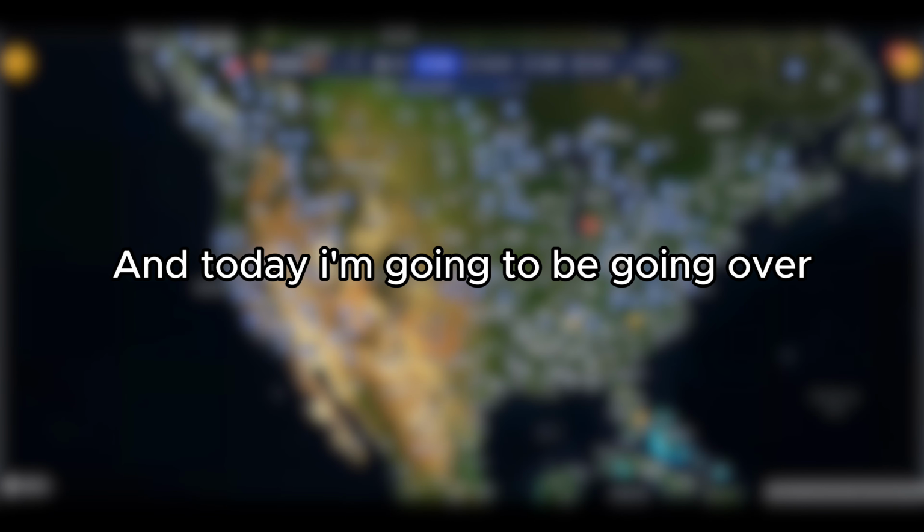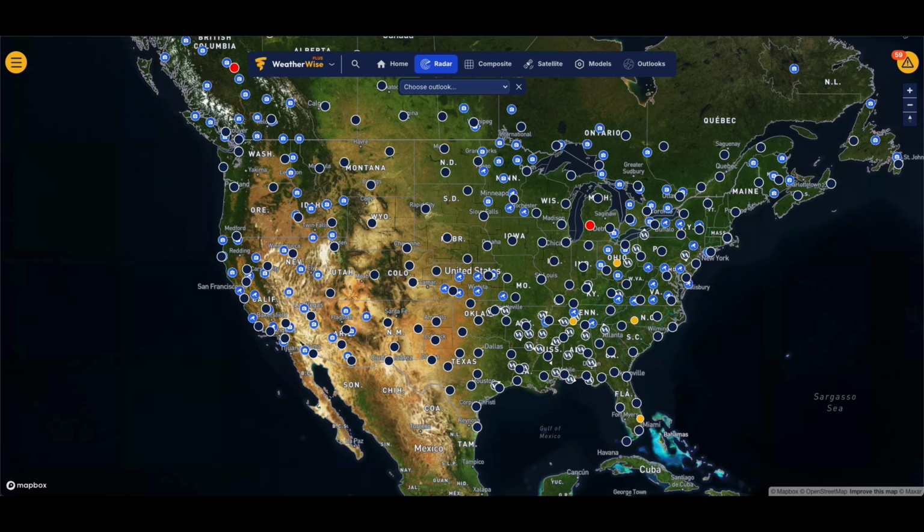Today I'm going to be going over the 4 main sites I use for weather, basically. First off is going to be WeatherWise, which is the site I use to look at all radar. Basically, the majority of the things I do is through WeatherWise. Just a quick side note, I do have WeatherWise Plus. However, most of these features are included in the free version.